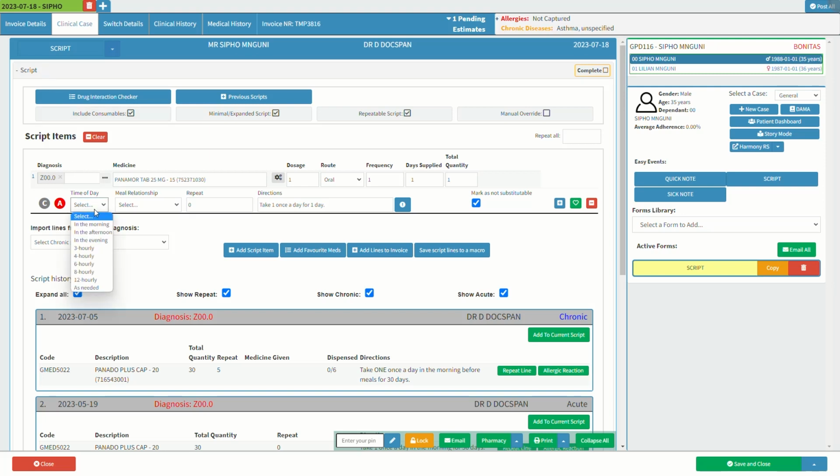Click on a time of day drop-down menu to state the recommended time frame for taking the medication, for example, taking the medication in the morning or at intervals of every 4 hours. Click on a meal relationship drop-down menu to indicate the method for taking medication in relation to meals, for example, taking medication before or after meals.